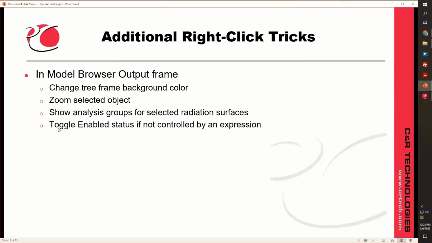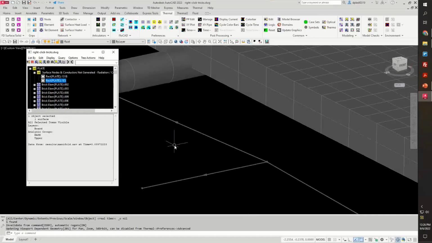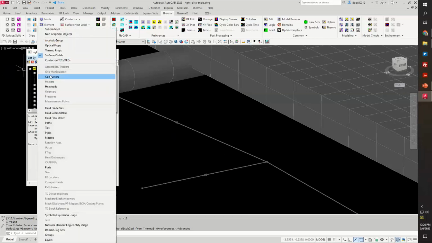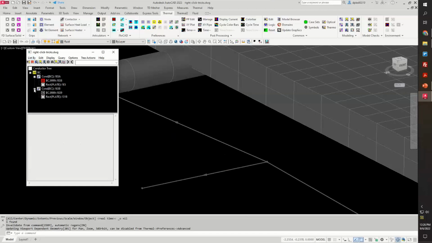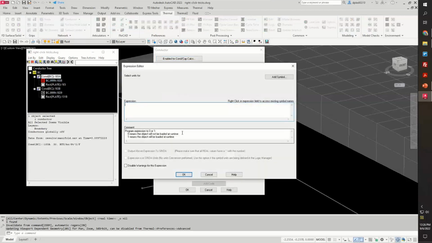And then toggling enabled status if it's not controlled by an expression. So we have ways of turning objects on and off for solutions. It's called enable disable. And if I come in here and I'll just pick what I do. Here we go. We've got some conductors. So I want to turn off the upper conductor here. I could open this, edit it, and then switch enabled to a value of 0, and then it's disabled.